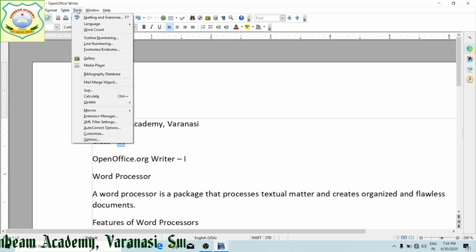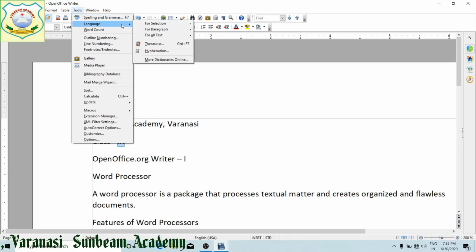Tools. These are the special tools which are used to work with our documents. As I told you, spell check. This is spelling and grammar. This will check for the spelling and grammar of the complete document. Language. We can provide language. Now see, for the selected text, for paragraph, for all text, we can put.